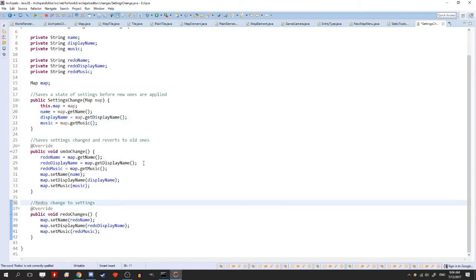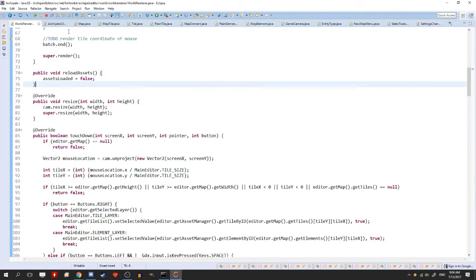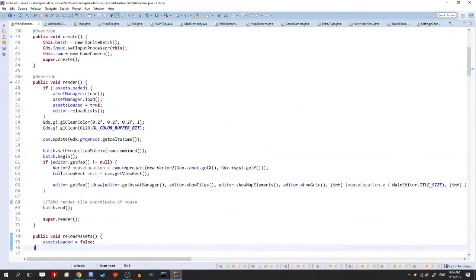So yeah, I've been working on this map editor for a long time, and a lot of the code is kind of old, a bit buggy, badly designed. But anyways, I got some stuff working, so I'll show you guys that now.